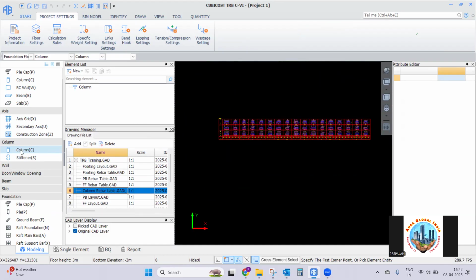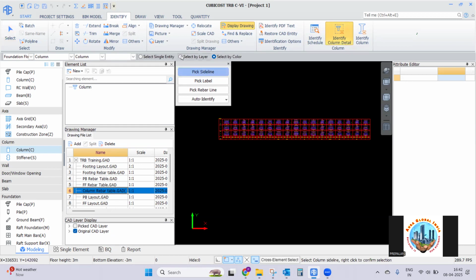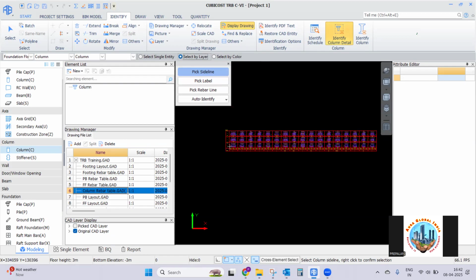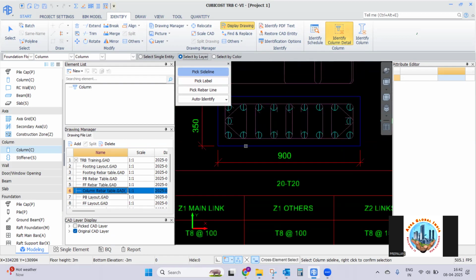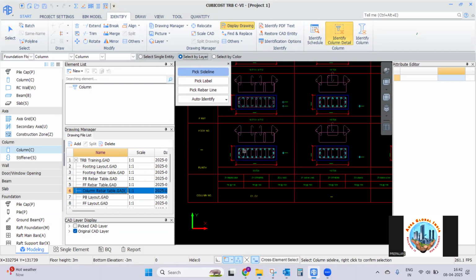I should be in the column component on the left hand side. I'm going to the identify command. Then here you should use the identify column detail command. When I click it, it asks to pick sideline first, so I'll select the pick sideline command. Based on the layer, because last time we changed it to color, that is why I'm setting it to layer. This drawing should be to scale, otherwise it won't give you correct results.